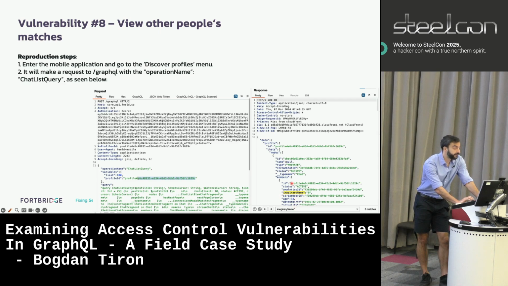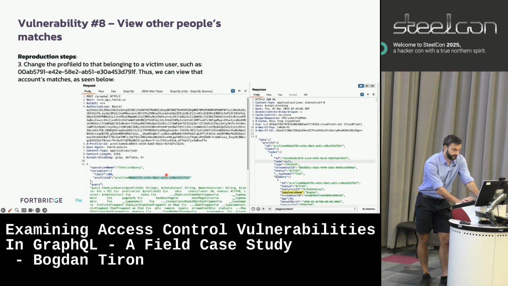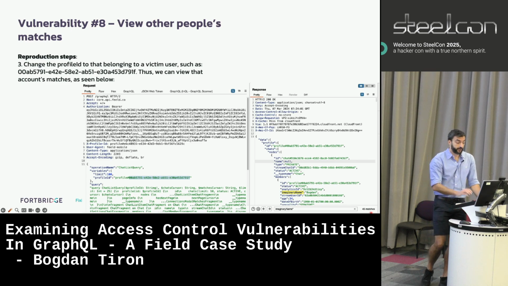And if in the response we search for imaginary name, it will say free matches, meaning we have free matches for our own profile. However, if we change this profile ID to that belonging to a different user, to that of our victim, let's say 91F, and we search for imaginary name, we see 45 matches, meaning they have 45 matches, and we can see more information about those matches.